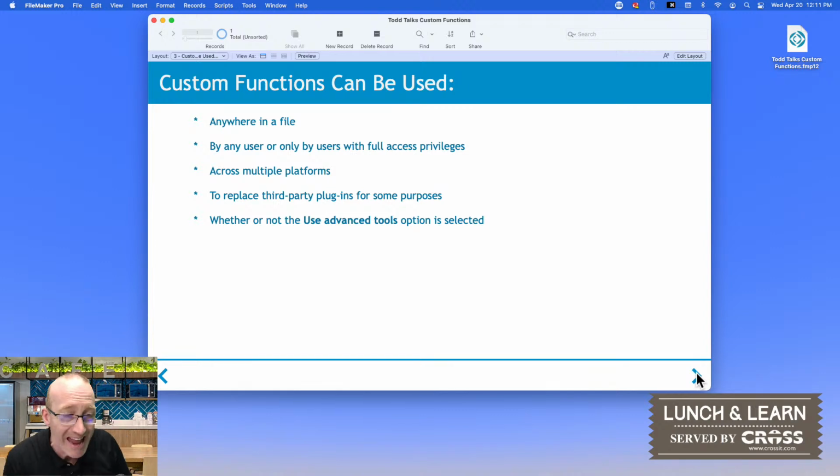All right, so where can you use a custom function? Well, a custom function can be used anywhere in the file where it's defined. So anywhere you can use a calculation and have access to that list of functions, you're going to be able to pull up your custom function and use it. We already hinted on this, that it could be used by any user or only by users with full access privileges.